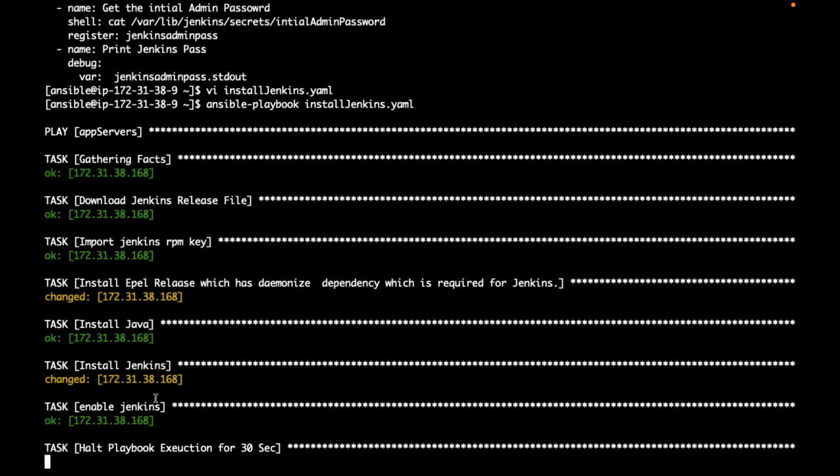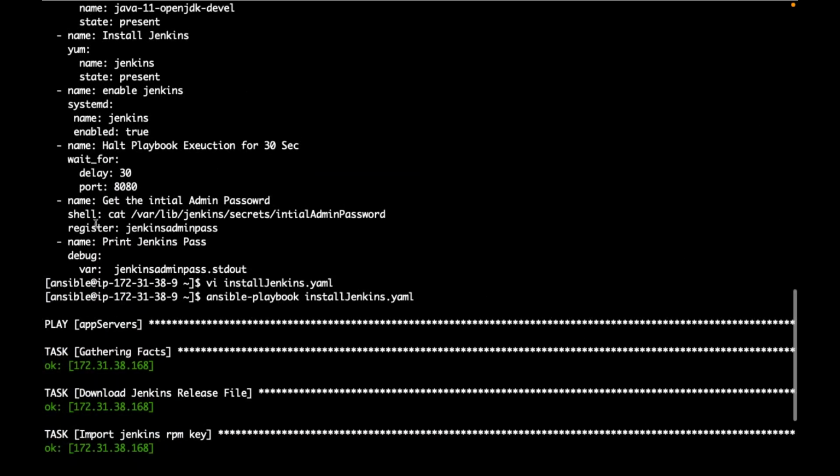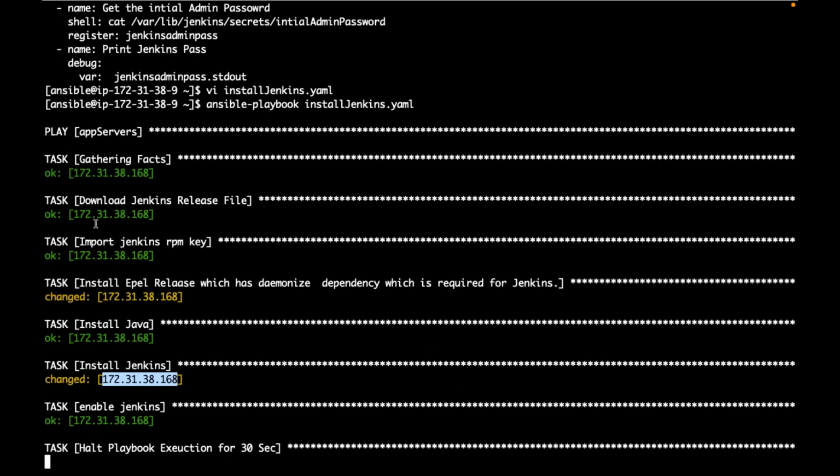I think I have missed to start. I just enabled, but I have not started. So I have not started, guys. Jenkins is not started. That's why it is not coming up. So I will add one more task. Can I use the systemd or service module, whatever module, to start that Jenkins process? That systemd or service module is missing. That's why it is not coming up.